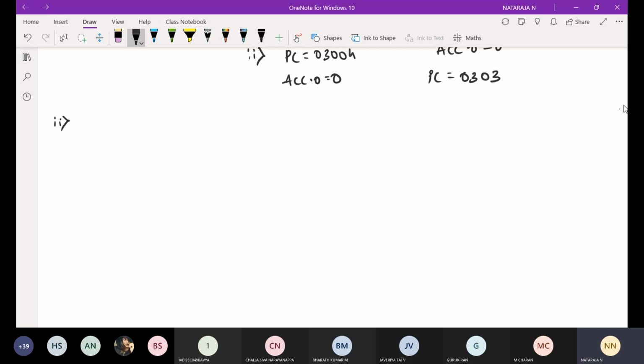We'll have set bit accumulator dot zero. Here, jump if no bit set accumulator dot zero, comma here. Move R2 comma R3.